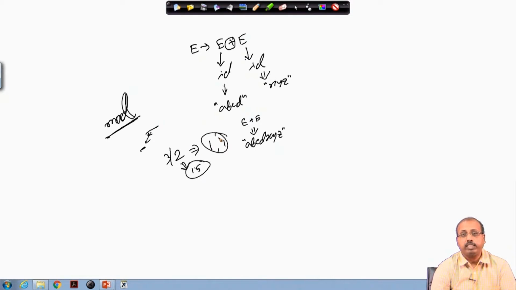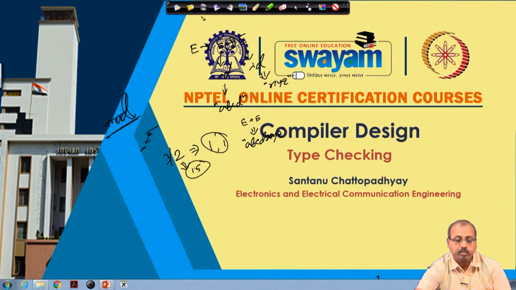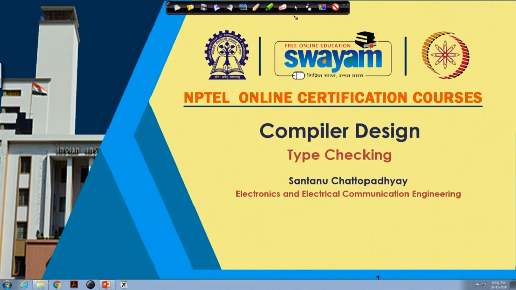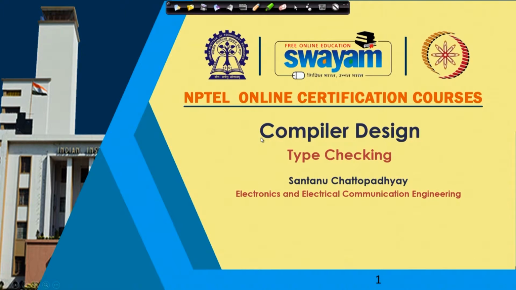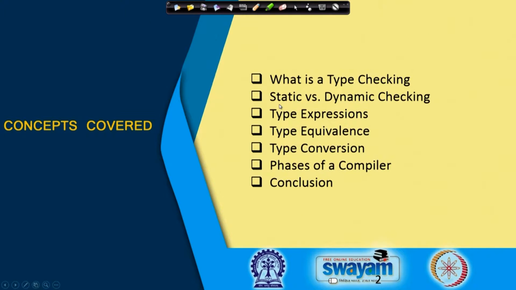So, it is very important that we know the types, not only for determining the size of individual identifiers, but also to know whether certain types of operations are allowed on that particular structure or not. These are the two things for which compiler designers will be using type checking.